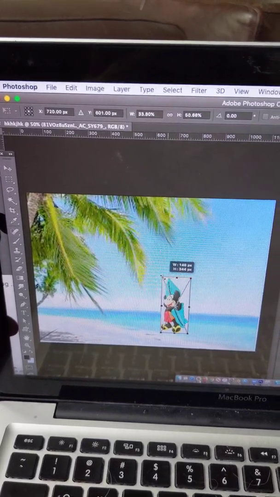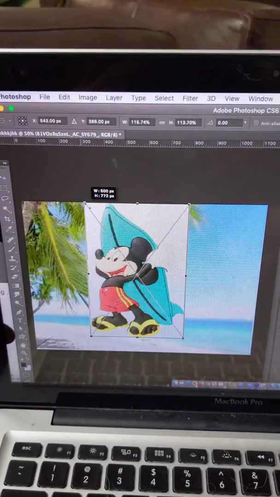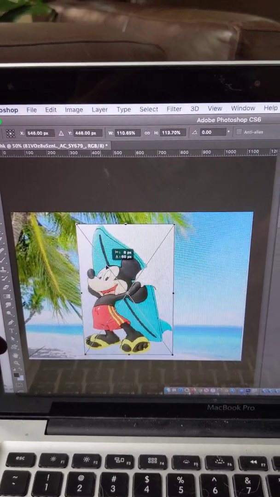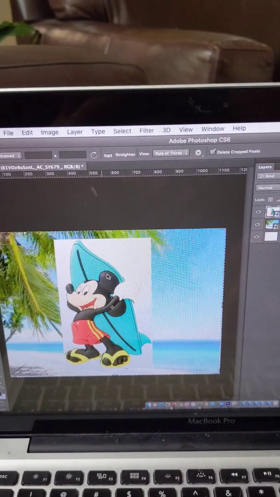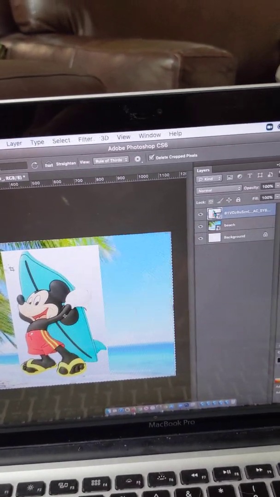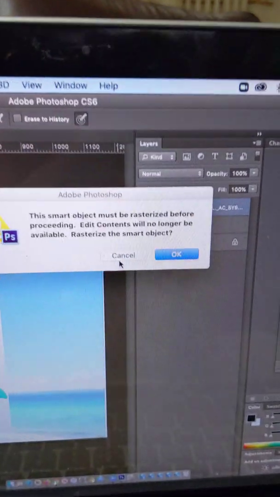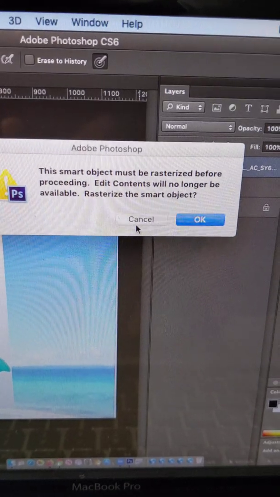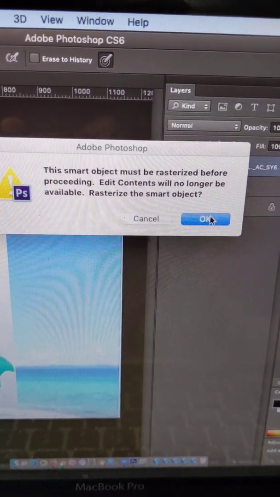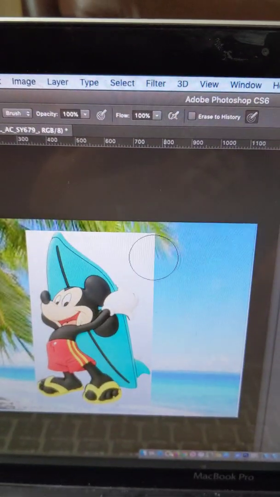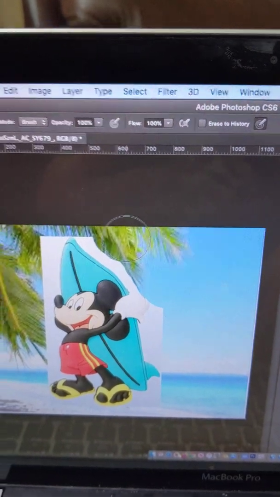Now, again, you see the X. The X means I can edit it. I can make him bigger. I can make him smaller. I can pretty much do what I want. I'm going to make the X go away, and then I'm going to use the eraser. When you get this message, the smart object must be rasterized, just hit OK. And then you can see I can erase.